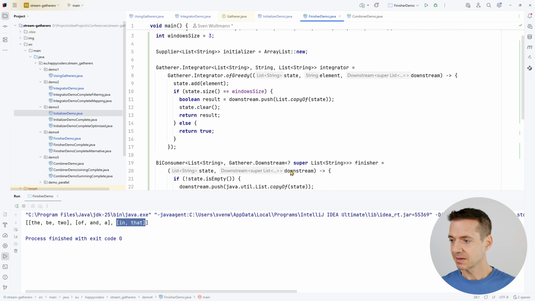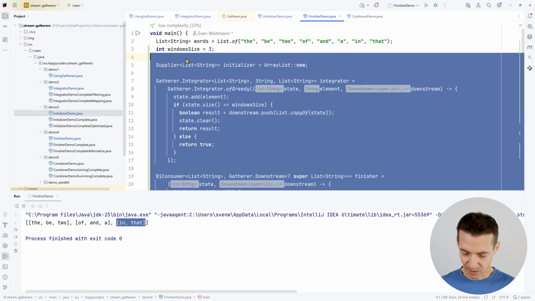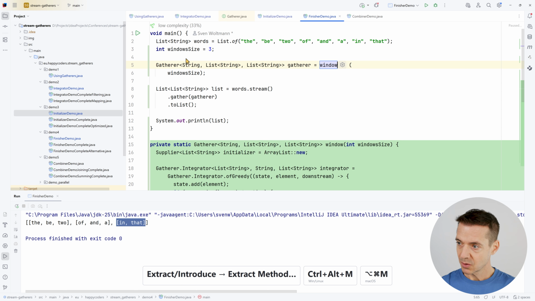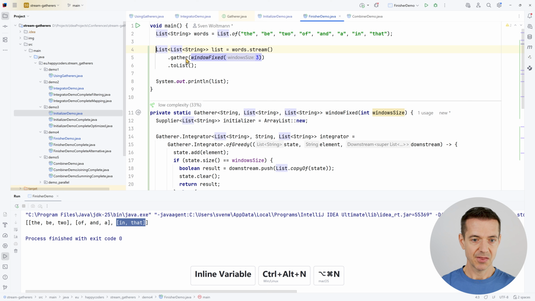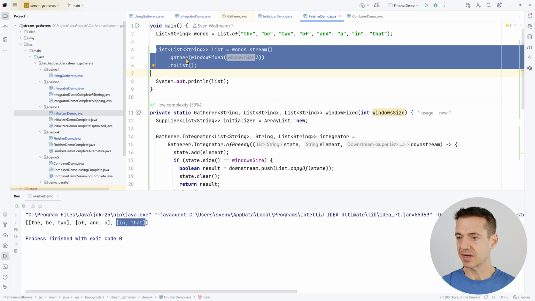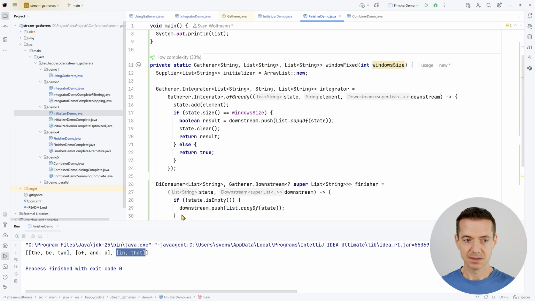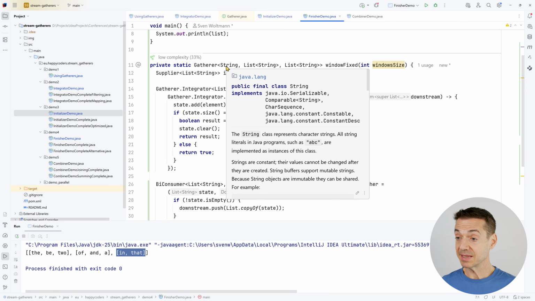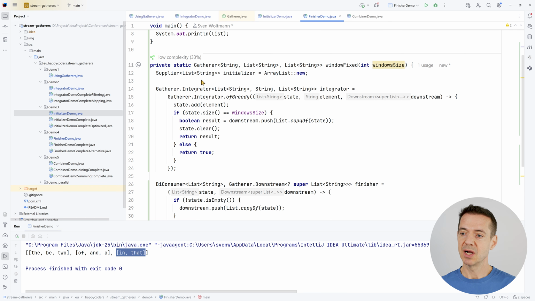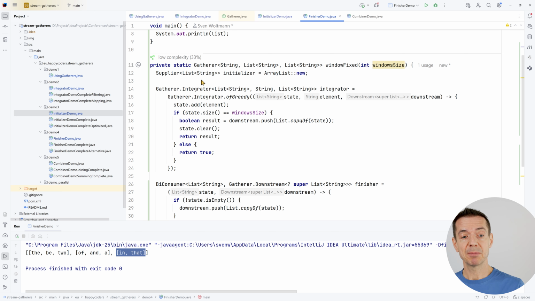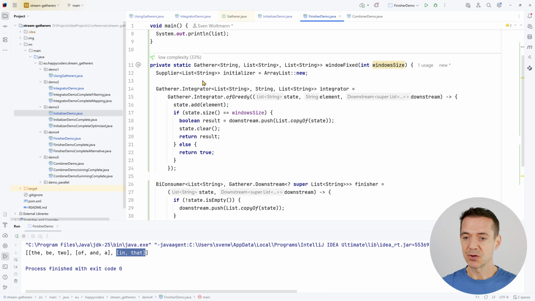Now we can extract all that to a method, windowFixed, inline the window size and the gatherer, and again we have 3 very elegant lines of code. And down here we could parameterize the element type again. We could also work with a non-denotable type again, but we don't have time for that right now. You can take a closer look at it later here in Finisher Demo Complete and Finisher Demo Complete Alternative.